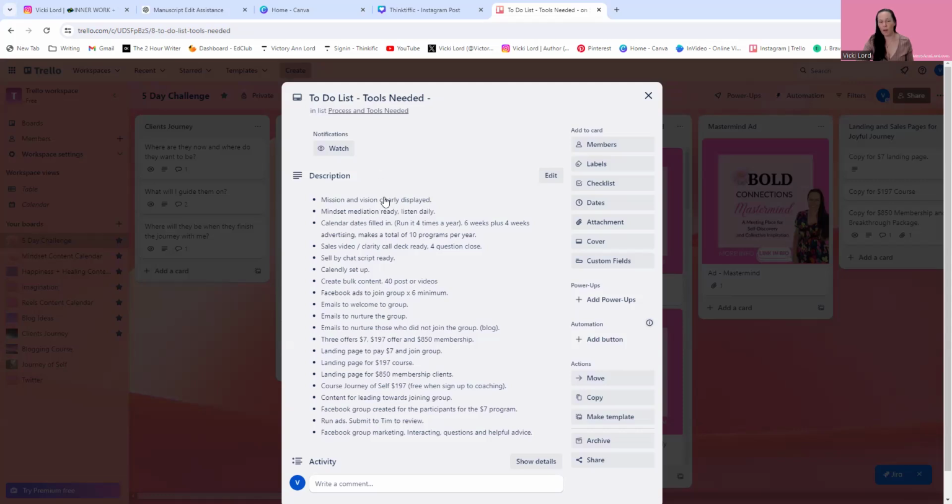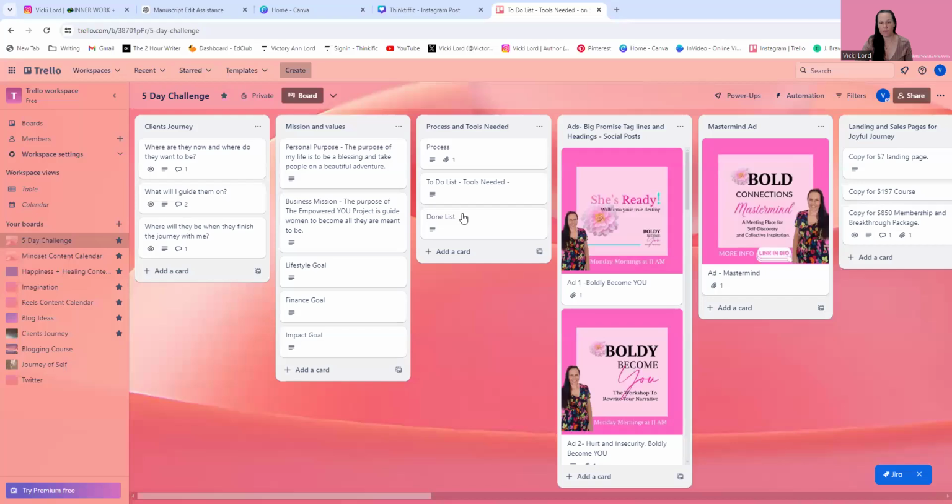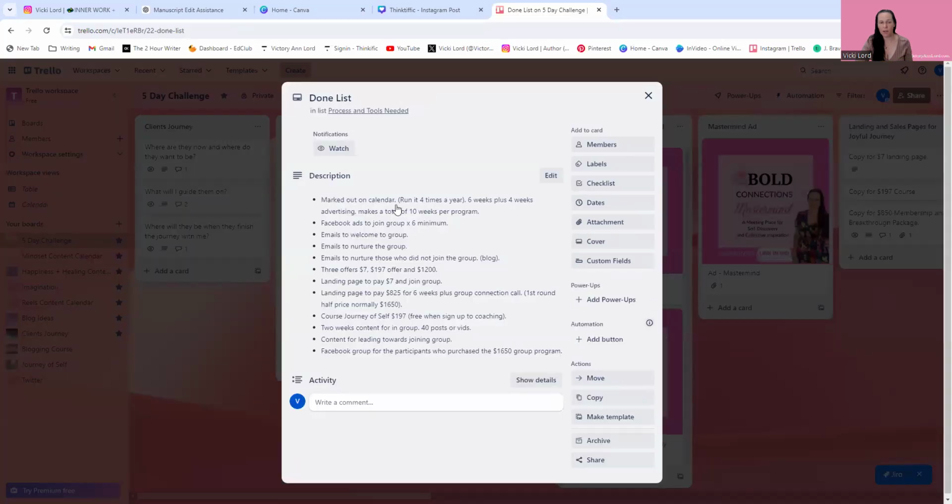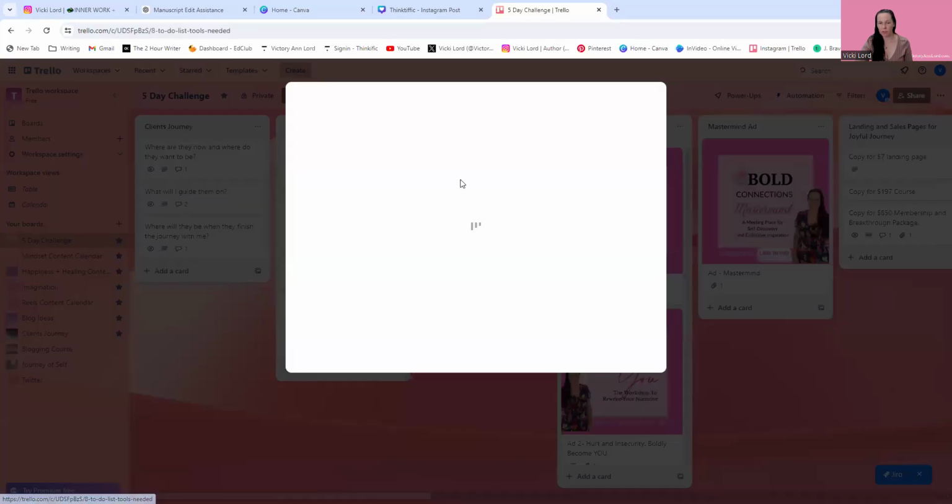So step one is to create a mission and vision that's clearly displayed. And then step two is to create a mindset manifestation affirmation for myself that I listen to daily. And then it's to fill in the calendar dates. I've got the calendar behind me. Some of these things are not done, but as I go and they're done, I have another list down the bottom, which is a done list, which is exactly the same as the to-do list.